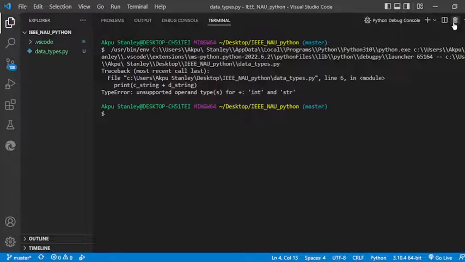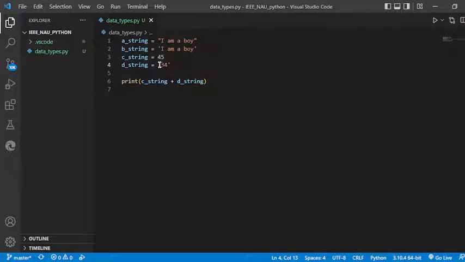So what if I want to do it by force? What I will just do is, maybe I will just convert this 45 to string.